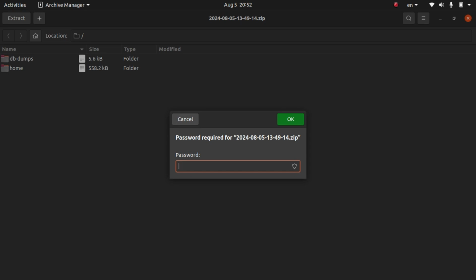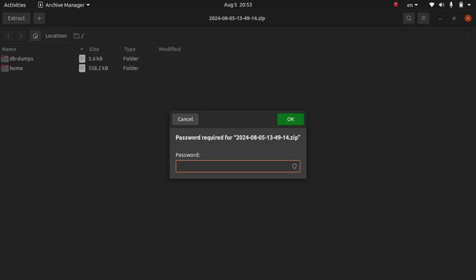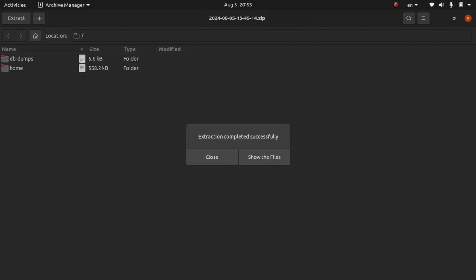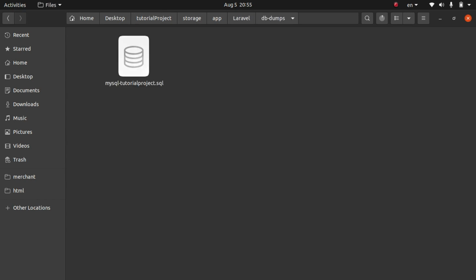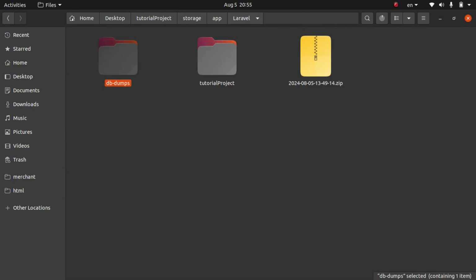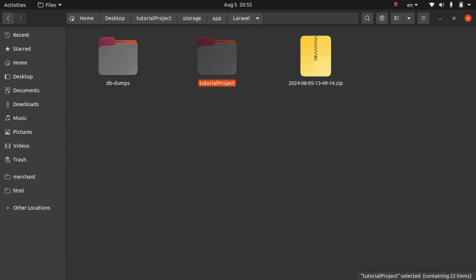And so we need to go back to our environment file. And I'm going to copy this password right here, testing123. And we're going to put in this password and click OK. And it says extraction completed successfully. And now that we've successfully extracted the zip, we have two folders. One is db dumps. And so this is exactly what it sounds like. It will be our SQL file, our database file for the database backup. And then we'll have another folder. And that folder will have all our code and all our files and all the media uploads.